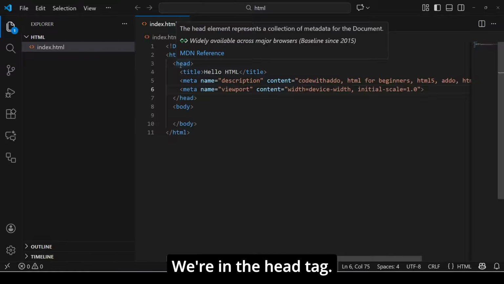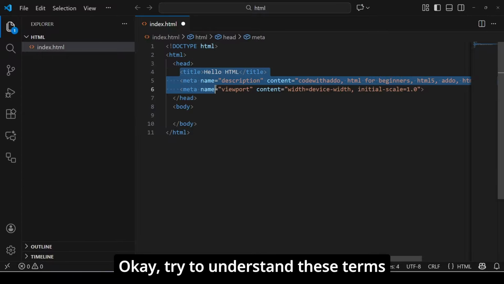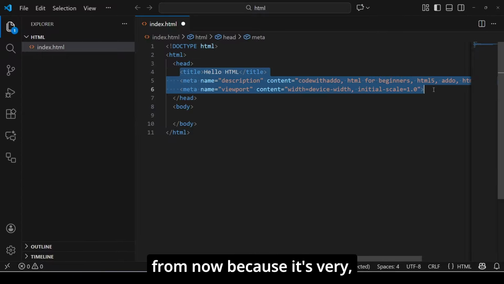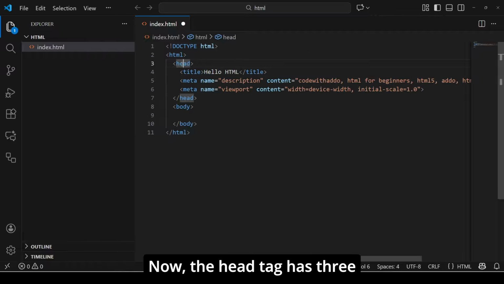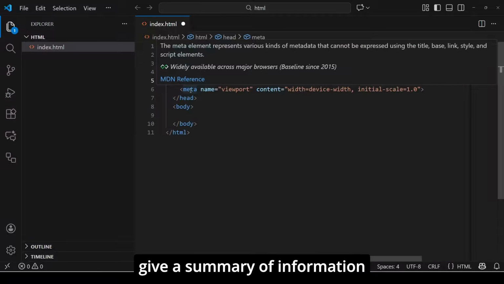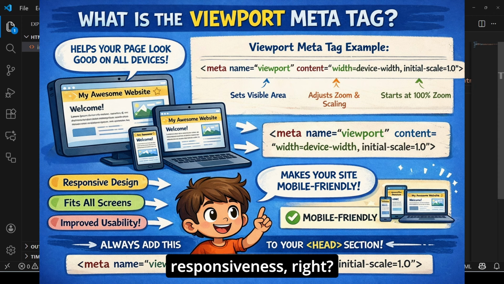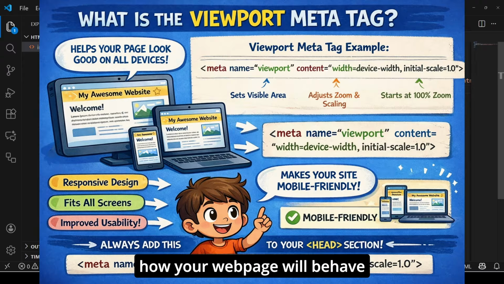In the head tag, we now have three children, three elements. Try to understand these terms from now because it's very, very important. Now, the head tag has three elements, which are the title tag, the meta tag for description, which, like I said, gives a summary of information about the website, then the meta viewport that has to do with responsiveness, how your web page will behave generally across different devices.